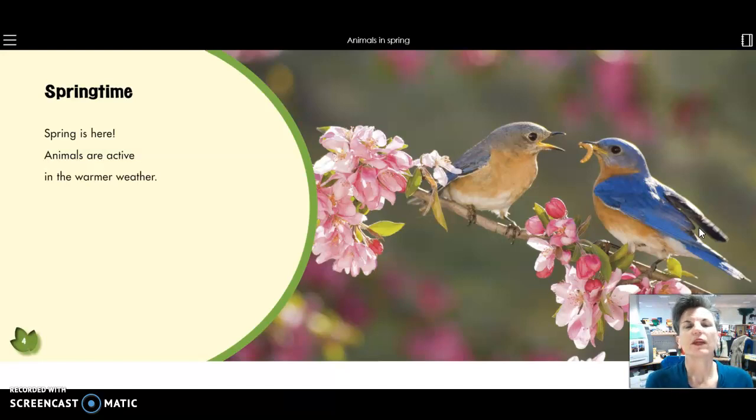Springtime. Spring is here. Animals are active in the warmer weather. And I love the pictures in this electronic book. That's one nice thing about doing electronic books when I'm making videos for you guys, because you can see the pictures and the words really, really well, right? So what beautiful photographs. Photographs are taken with the camera, right? This is not illustrated. Somebody has not painted this or drawn this or anything. These are photographs, real pictures, right? So we see those beautiful birds. Looks like they're sitting on a cherry blossom limb having a little breakfast.